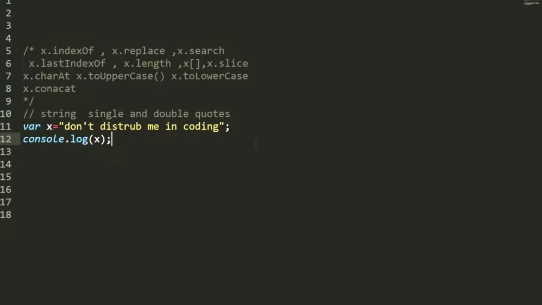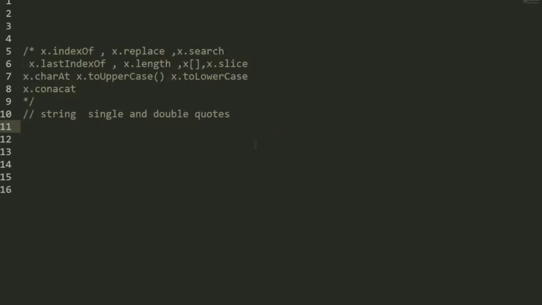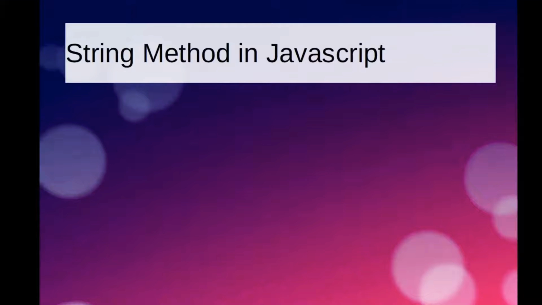And if you try to do this in single quotes, you get an error. Let me explain. As you can see, this pink line tells me that there is an error. So this is one of the most important points you need to know about this.